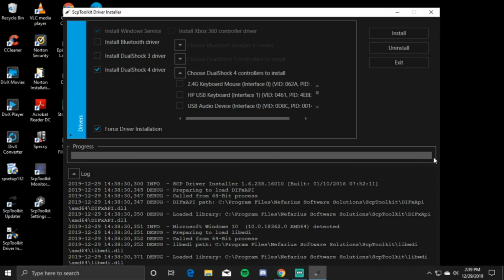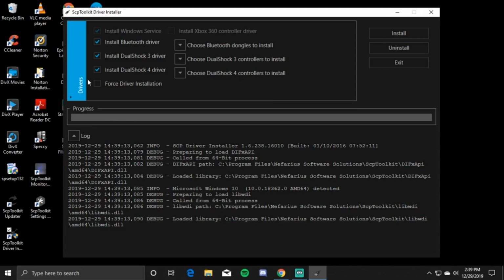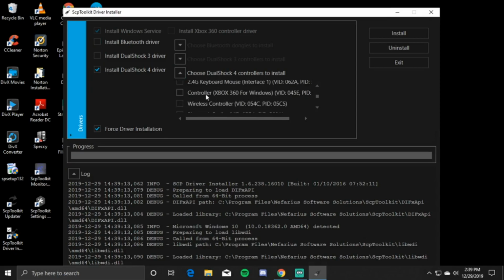If the progress bar is full and nothing's happening, and it's been like this for a while, like a minute or so, you just wanna X out of that and reopen the application. Then tick force driver install, untick these, find your controller, and do it again. It should work.